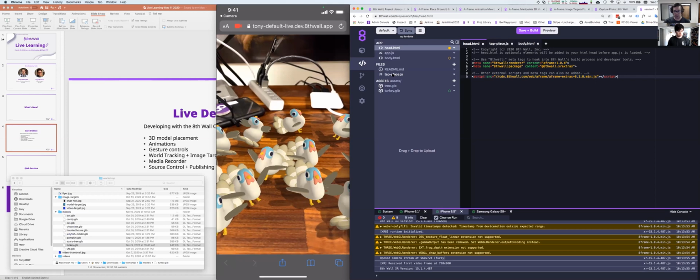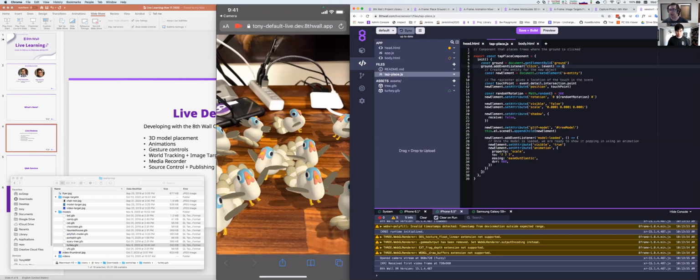Now, what I'm going to do is update the tap place component. And again, this is basically when I click on the ground, it's creating a new element. It's getting the touch point on the plane in front of me. Then, once the 3D model loads in, it's going to animate.